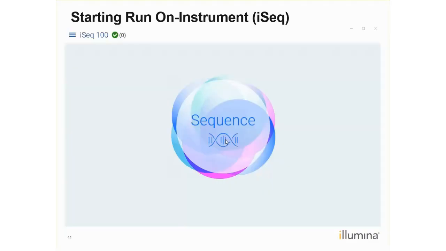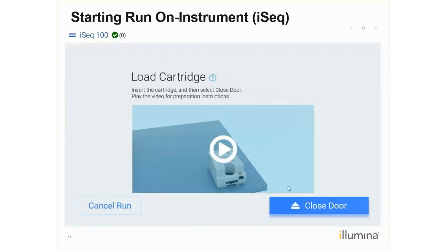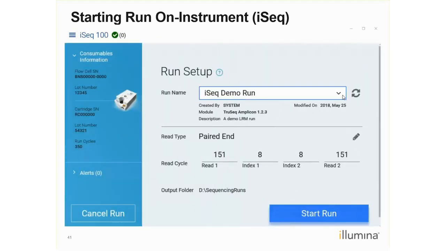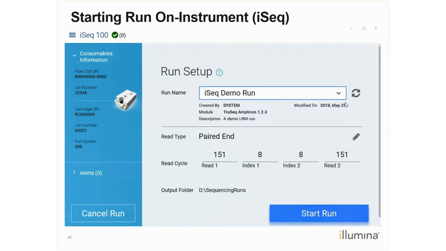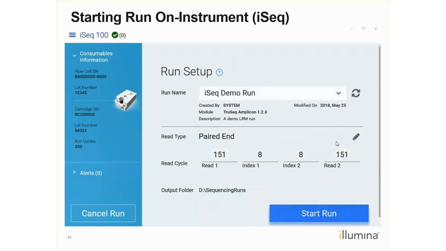Okay, let's take a quick look at how you set up the run using Local Run Manager on the iSeq. You click on sequence, you load the cartridge, and now the run list that you already created in Local Run Manager should show up in the control software. You also have the option to edit the run information, and you should be able to start the run from here.